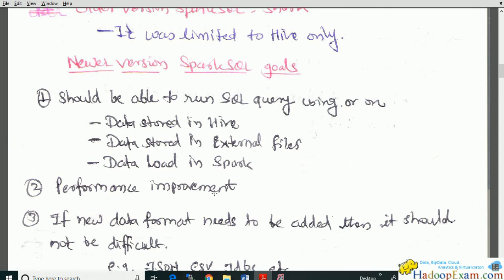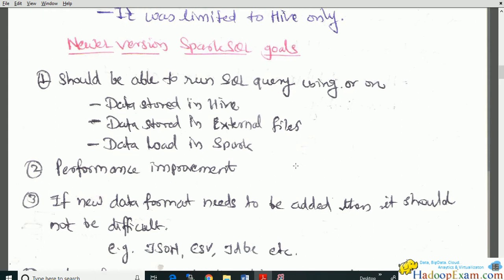So that's one of the main goals of Spark SQL. If a new data format needs to be added, it should not be difficult. The problem here is that day by day new data formats are created. If you are coming from the Hadoop background, then you might know that Hadoop itself has a lot of formats, like sequence file, Parquet file, Avro file, correct? These are different file formats.